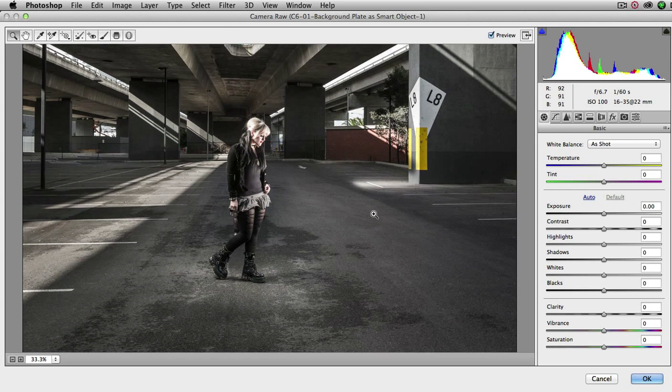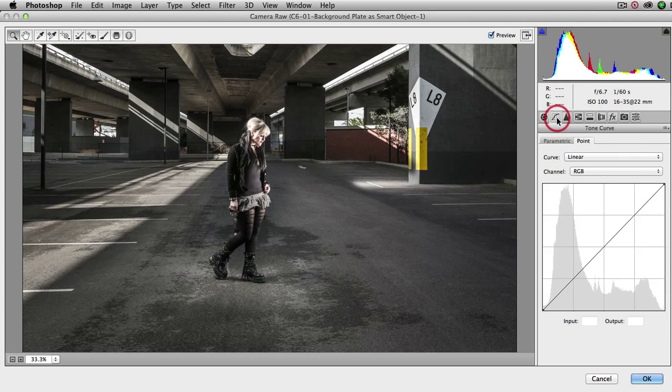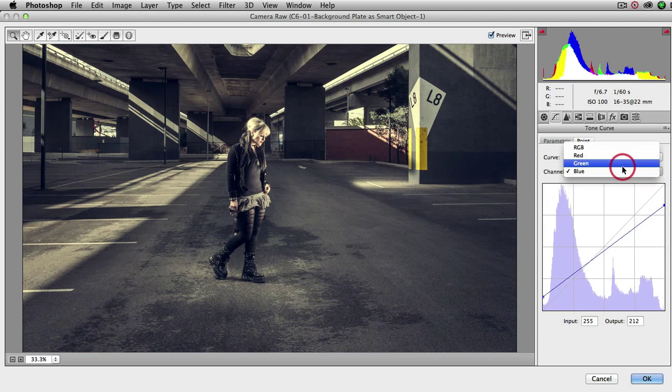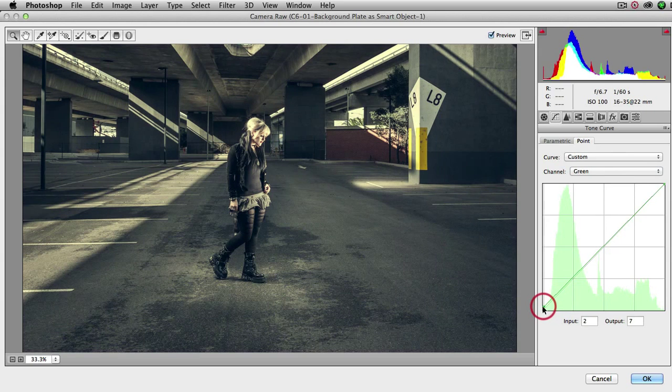Okay, so I'm going to come over to the tone curve panel, and I'm going to choose the point curve. Now I'm going to work with the individual channels in order to create a specific sort of color grading. I'm going to create some blue shadows and maybe some warm highlights. I can also go into the green channel to change the nature of that.